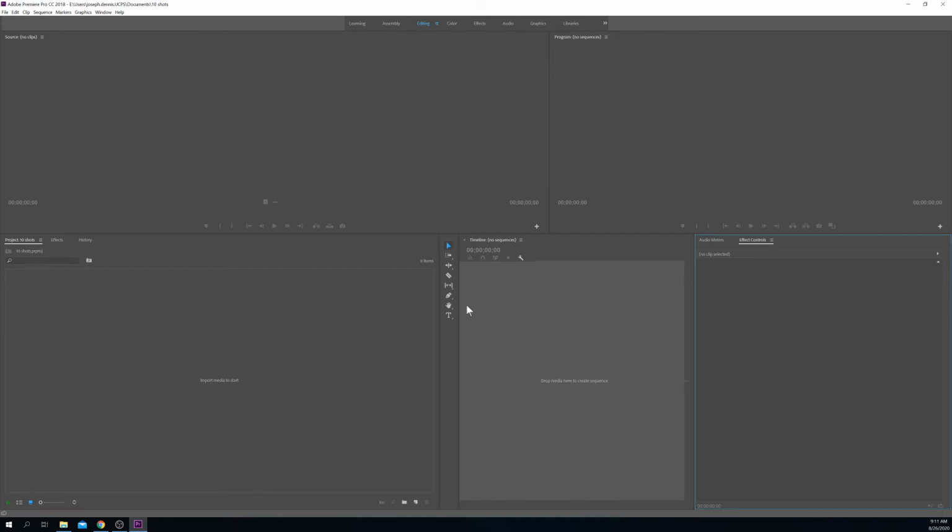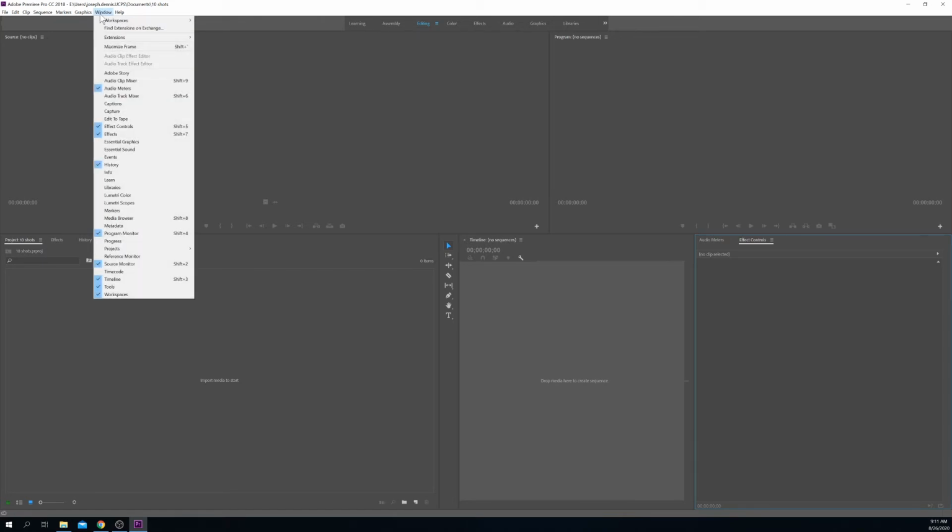All right, and let's say we accidentally move something around, or we close something that we need, maybe effects, maybe source that we'll use a lot. You can always come back up to the window menu. Click on the window menu, and in that drop down, the bottom half, or the bottom two-thirds, is going to be all the different panels that are possible to open. So if you can't find something, always come to the window menu, and you can select it, and it will open it back up and make it the active one. All right.